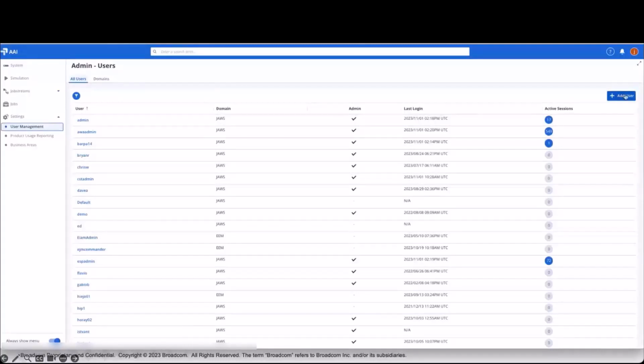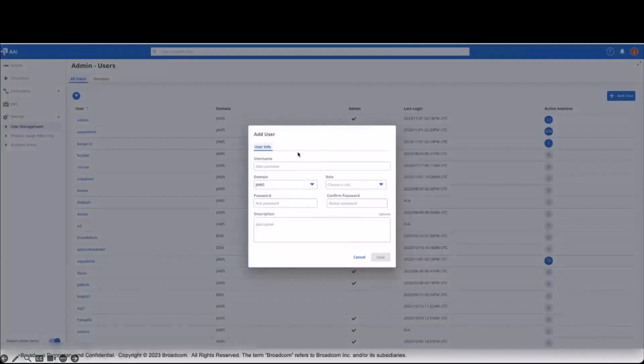If we're adding a user to the native AAI system, we can use the Add User button on the Web UI page here and provide that user information. If I provide a username of test, in fact, let me do this slightly differently, a test, and then that will put it at the top of the screen for us to be able to review. We can choose the domain. In this case, I already have an EEM domain configured, and we'll look at that shortly. But right now, I'm going to create a user in the native AAI tool itself.